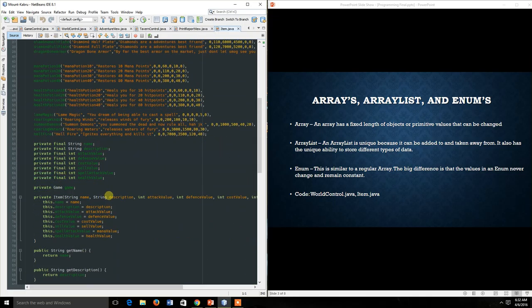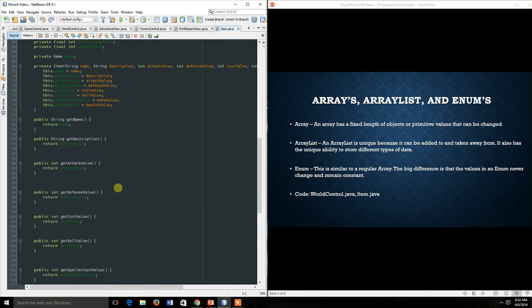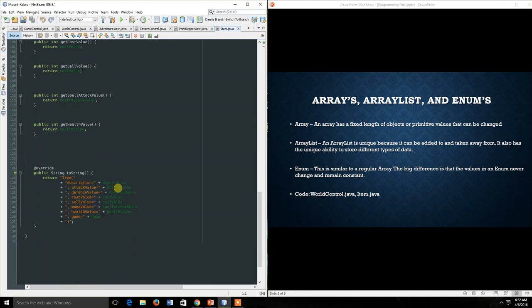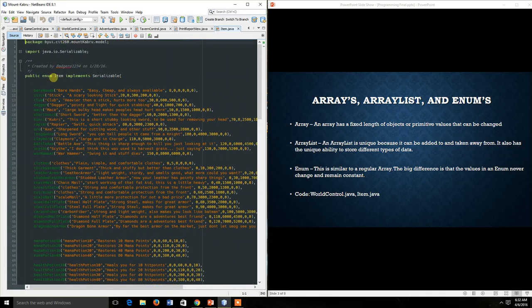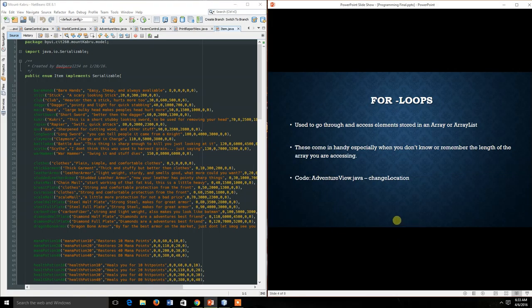And then we can access each one of these by referencing the class and the item name. Next, I'd like to talk about for loops. These are used to go through and access elements stored in an array or ArrayList.